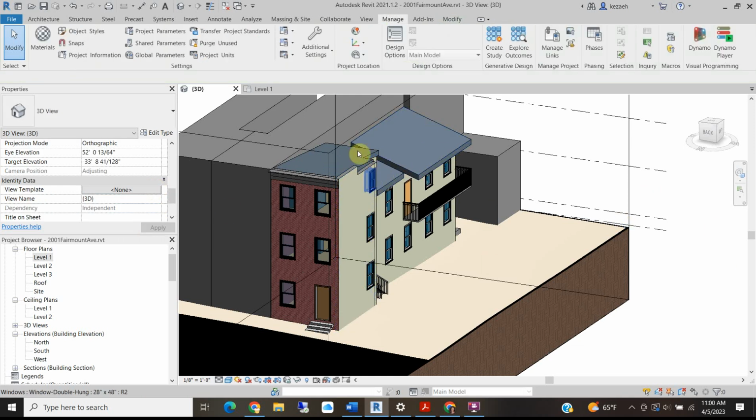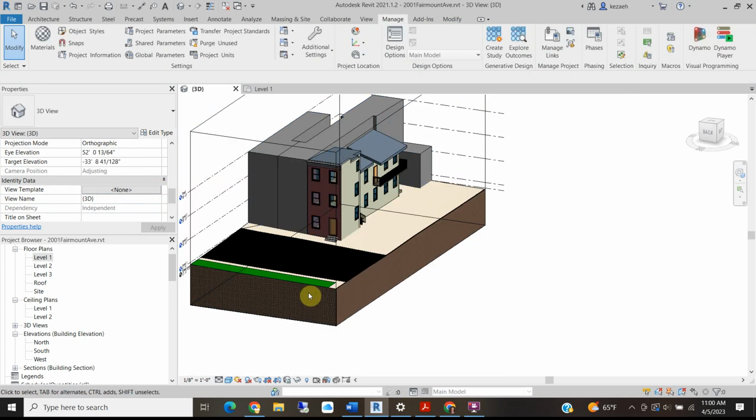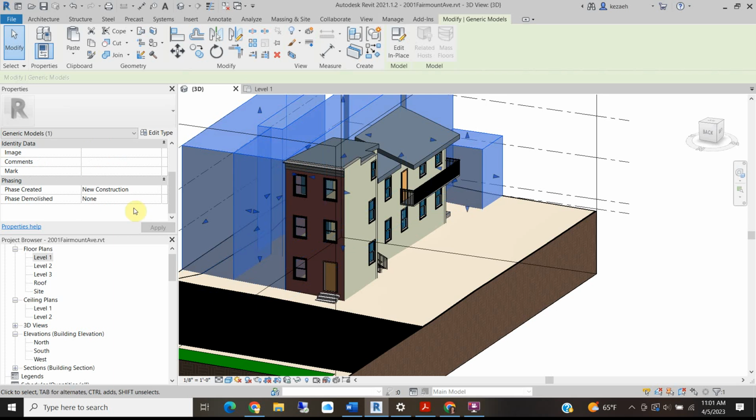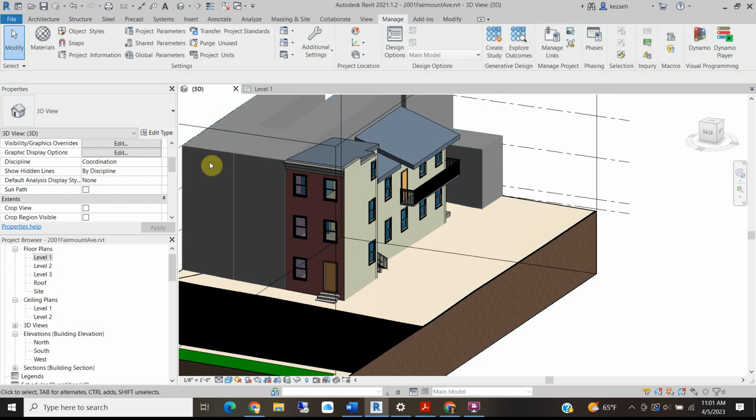So we need to change this so that everything we've made so far, the topography, the windows, just everything, is part of the existing phase, and then we'll have a new phase called renovation. One way to do that is to literally select each individual thing and move it over to existing. But it gets tricky because some things are detail items or embedded in other things that are not happy changing their phase. So we're going to do this a little bit differently.